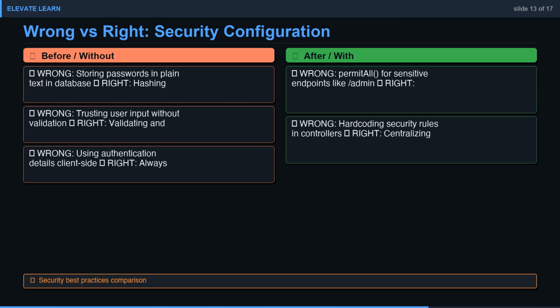Let's discuss critical mistakes developers make with security. The first mistake is storing passwords in plain text. This is catastrophic. If someone breaches your database, they have every user's password. Always hash passwords with bcrypt or similar.